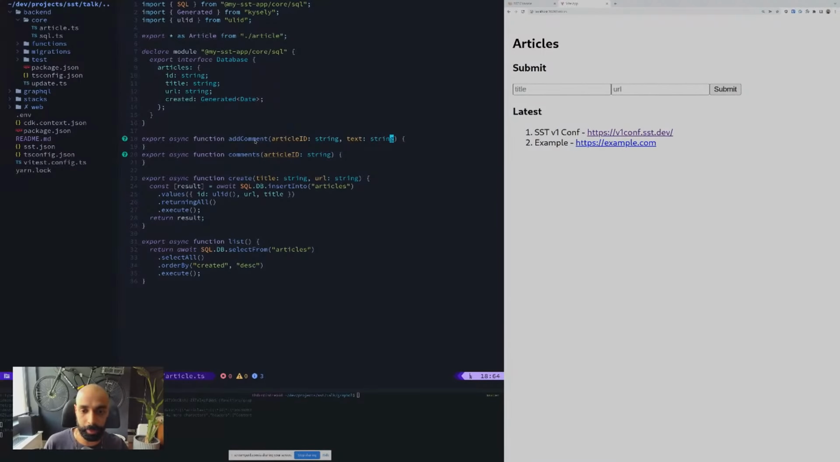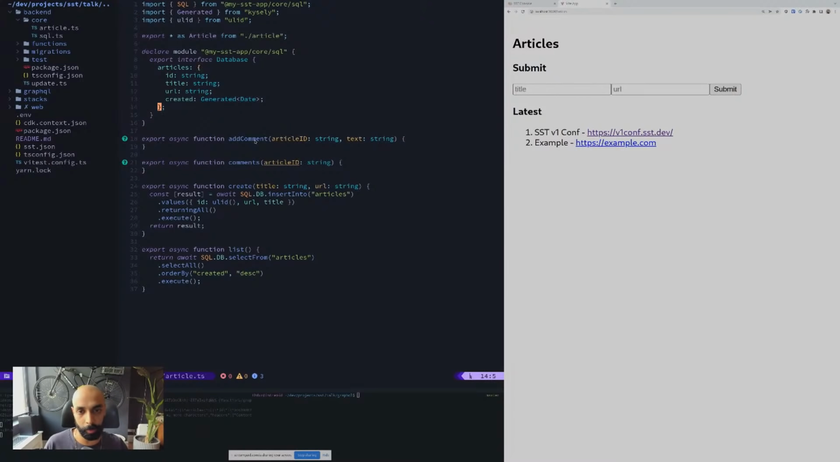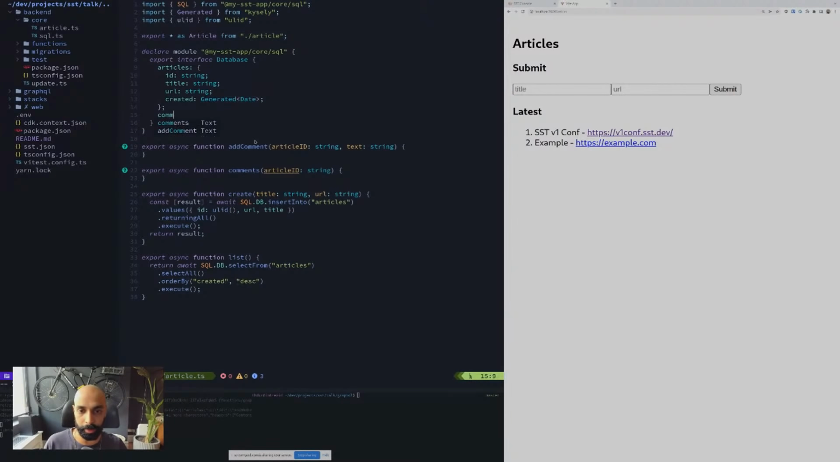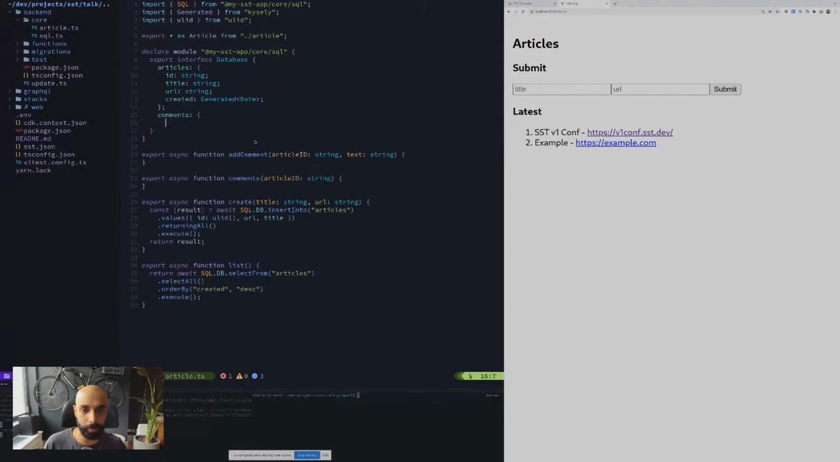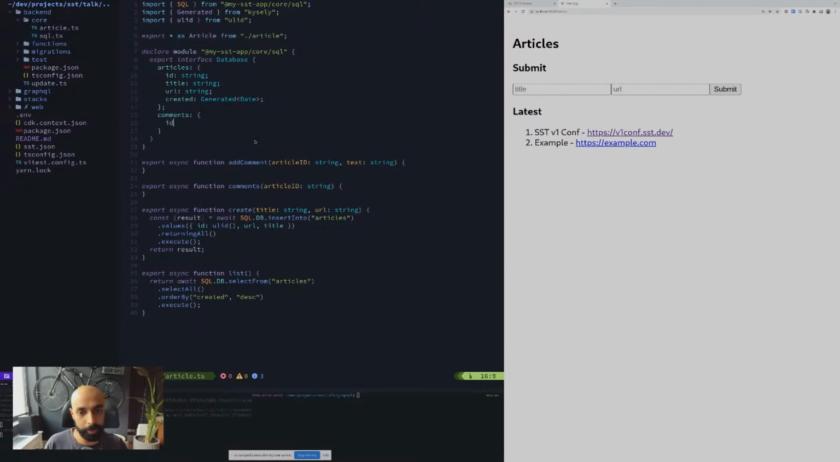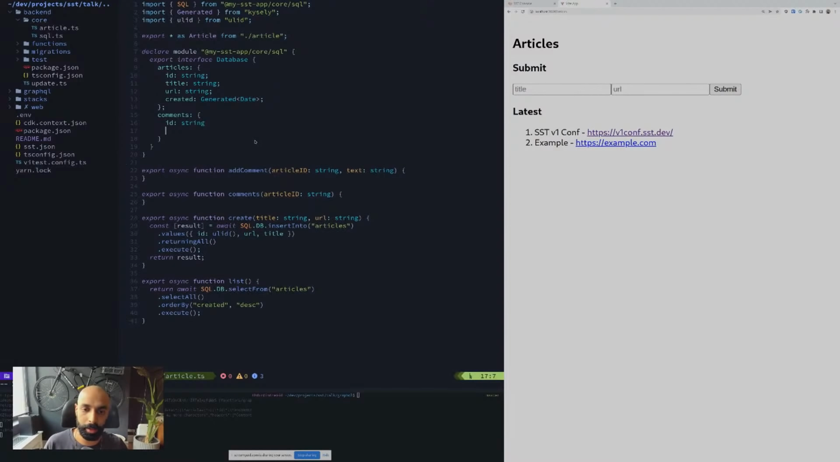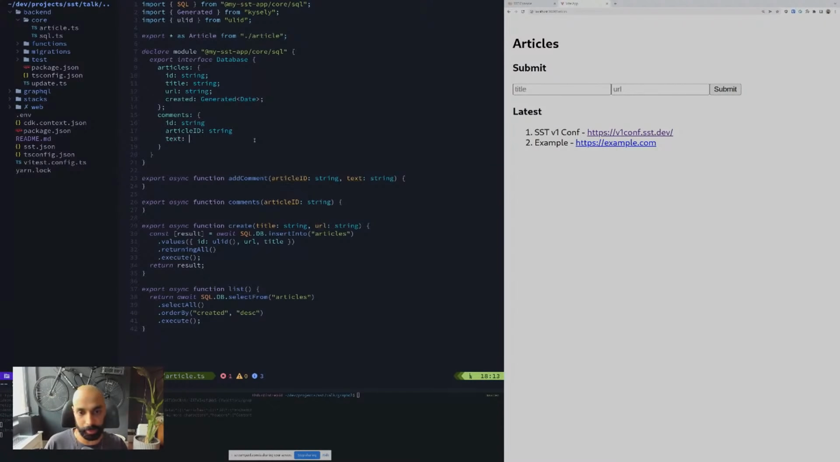Okay, we have an idea what we need to add. Let's figure out how we want this to work in the database. So before we even write a migration or anything, let's just use Kysely to think through what we want here. So let's make a new comments table. Each comment should have an ID. That makes sense. It should have an article ID, because it's going to point to the article that it belongs to. And of course, it's going to have the text that it requires.